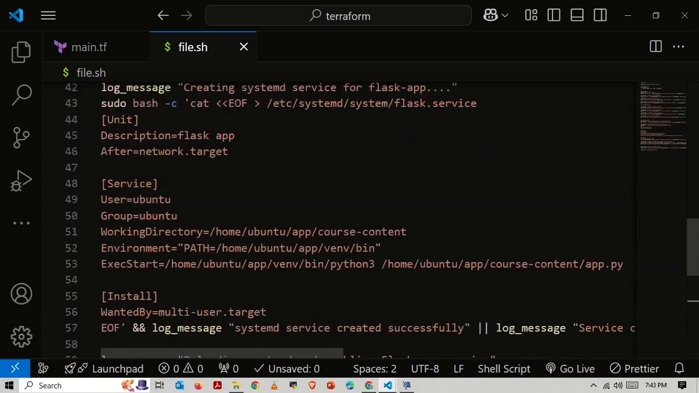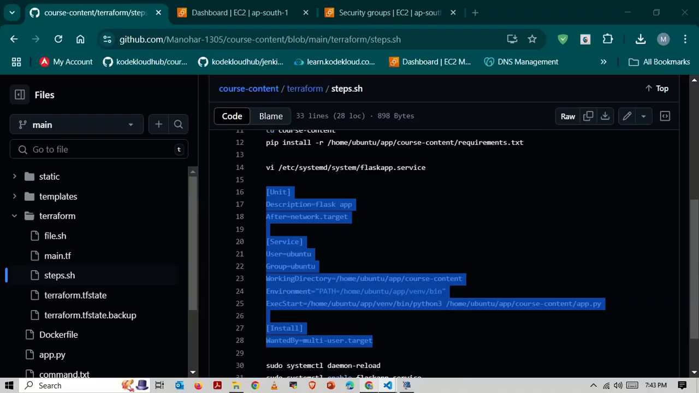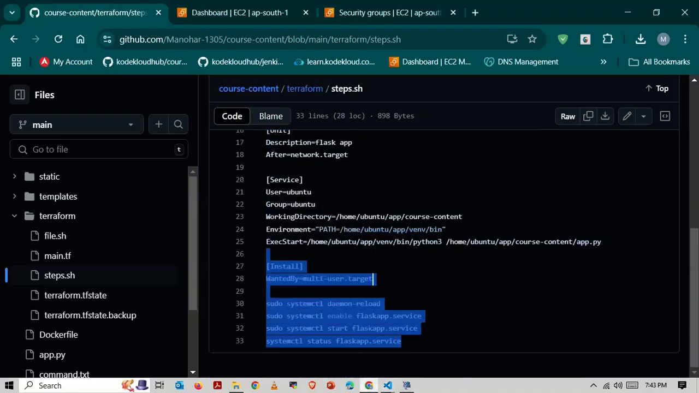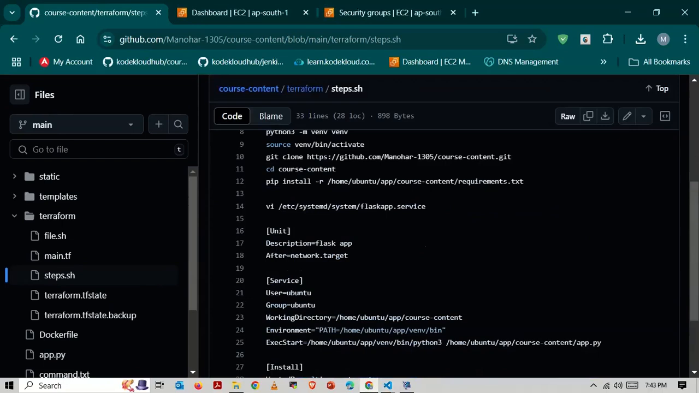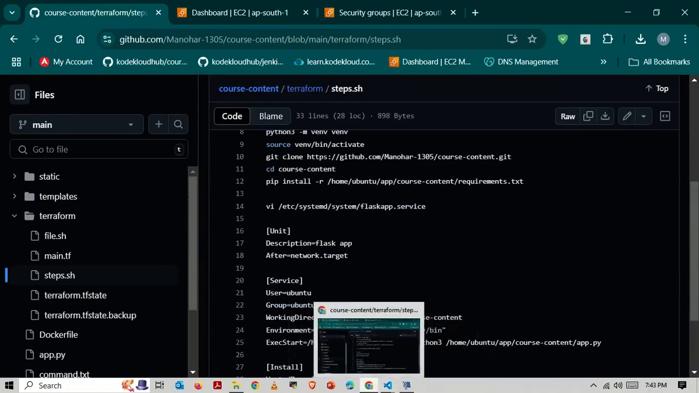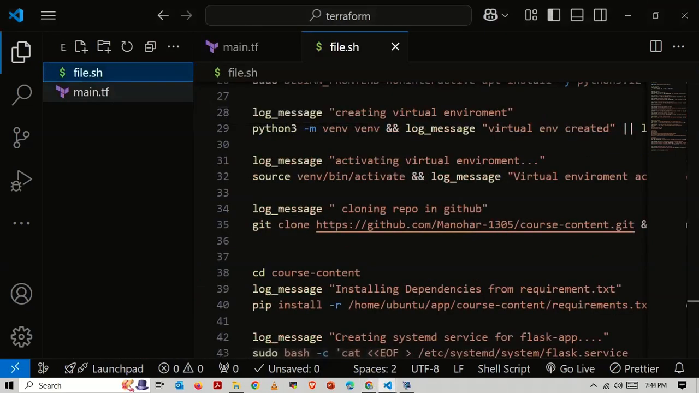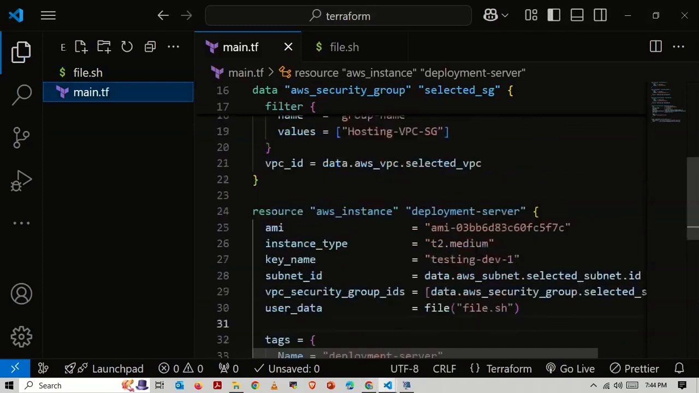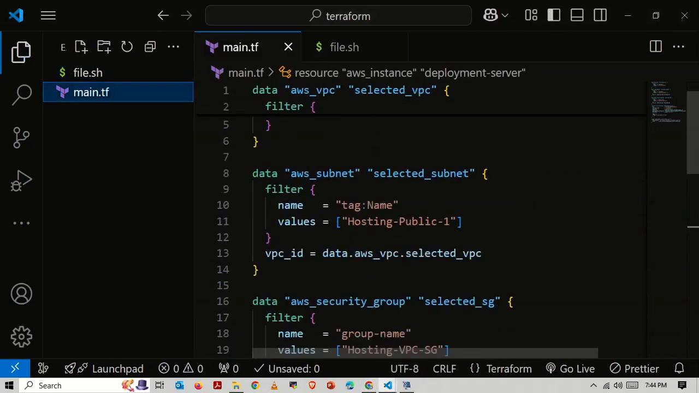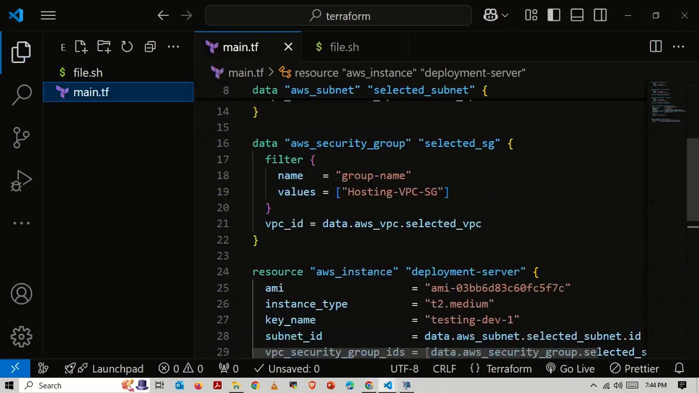It is completed. So we have created a user script for this complete file. So let's run Terraform and see if it is working fine. We have created two files, main.tf and file.sh. So we have created two files, right?